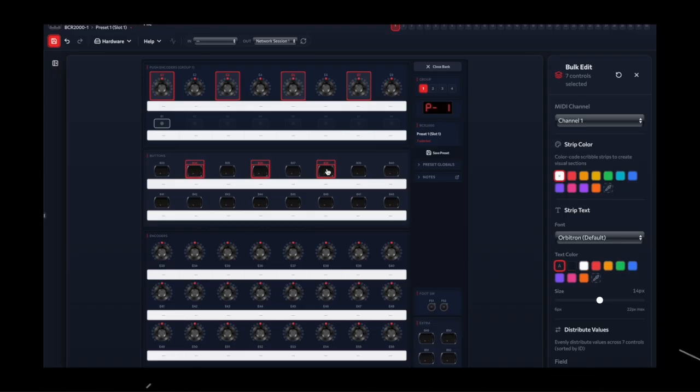So here I have buttons and push encoders selected. However, the only things that will show up in the Properties panel are those things in common.